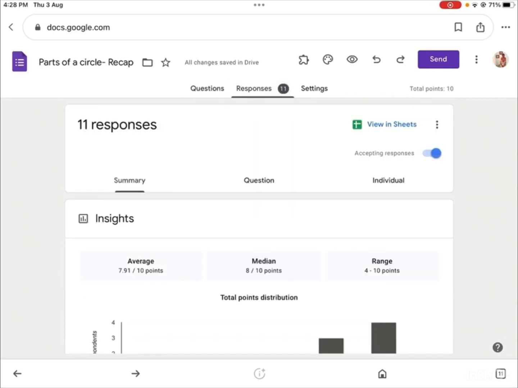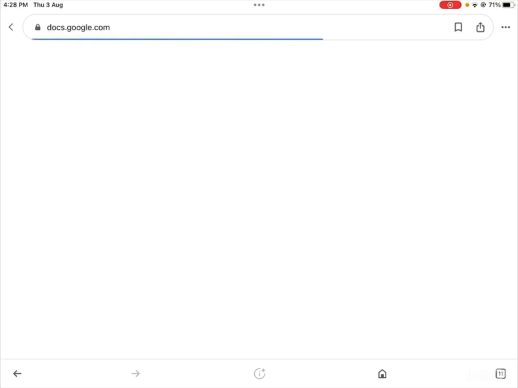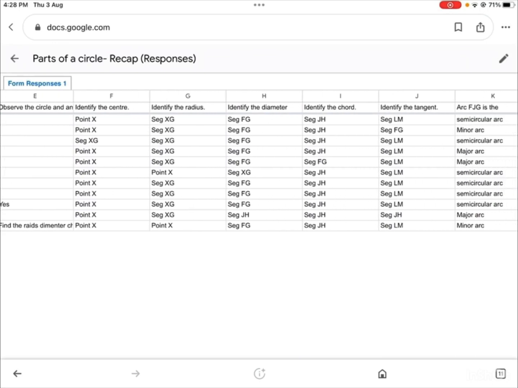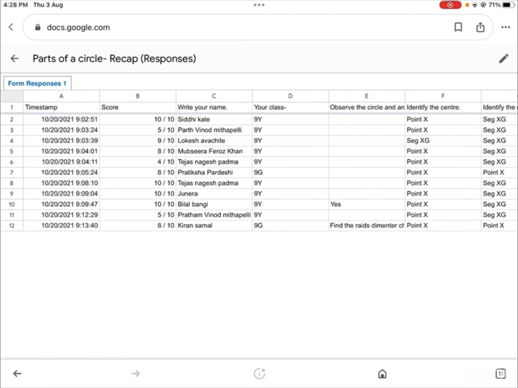Click on the responses tab. The best way to see all the scores along with the student names is to go to this view in Sheets. If you want to see the student responses in Google Sheets, here it is. You can see the date and time at which the form was responded, the total scores along with their names, and also the question-wise responses of the students.